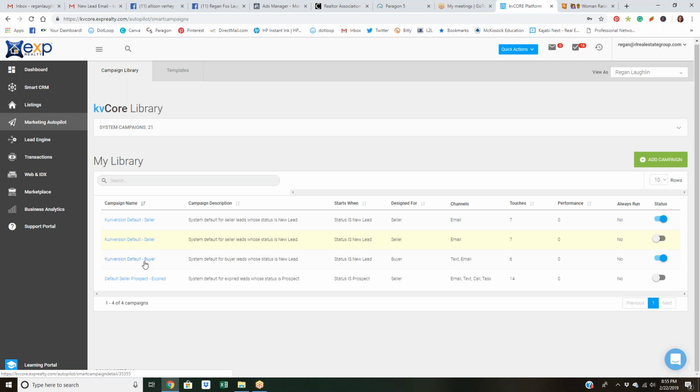Let's see. This one, the conversion default for buyer, is the one that I have actively going right now. So anytime a new buyer lead comes in, they are going to get 6 touches, either text or email. Okay?